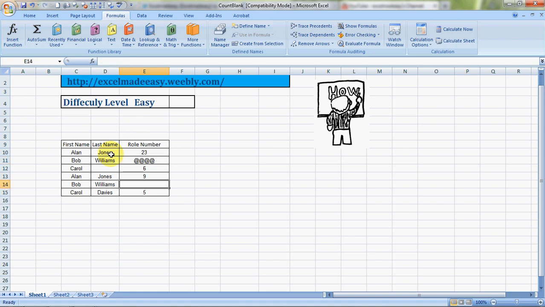Why I have given these numbers, alphabets, and symbols is because I would like to tell you that COUNTBLANK doesn't differentiate between numbers, alphabets, and symbols. It would give you the count of blank cells, no matter what is contained in the adjacent cells or in the range. It's very simple to use this formula.